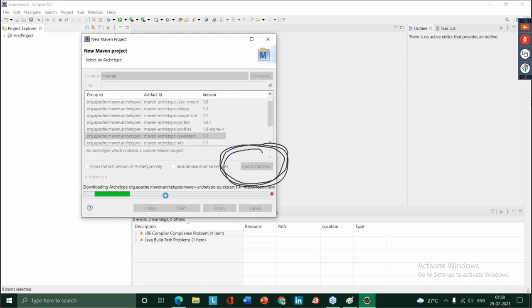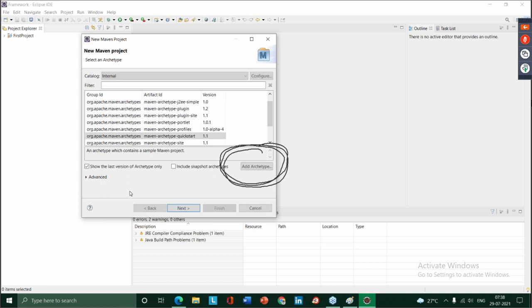So you can see it will take some time and your dependency will be downloaded from the internet. In my case, I already had 1.1, so that dependency has not been added, because my Eclipse is not going to support the 1.4 dependency here. That is, it will not support quickstart 1.4. So you can see I got 1.1. That is okay for me.